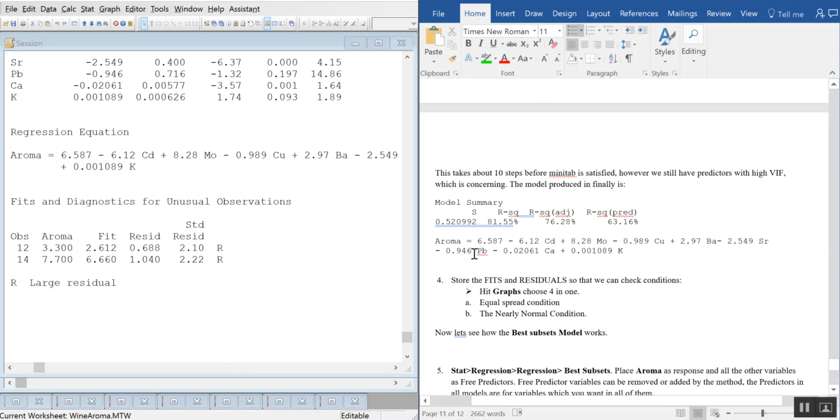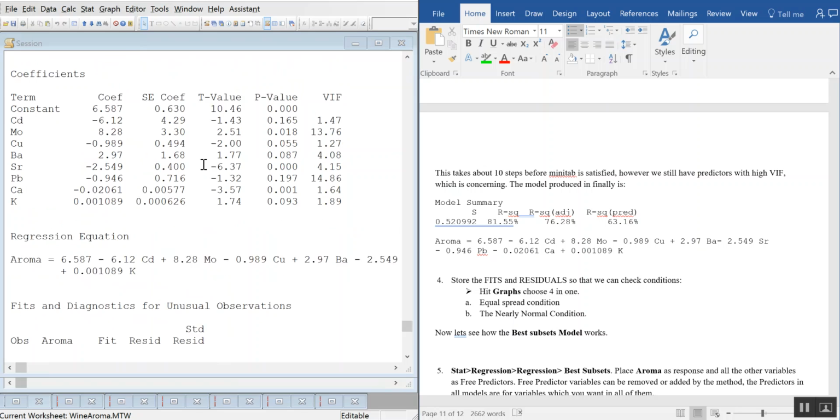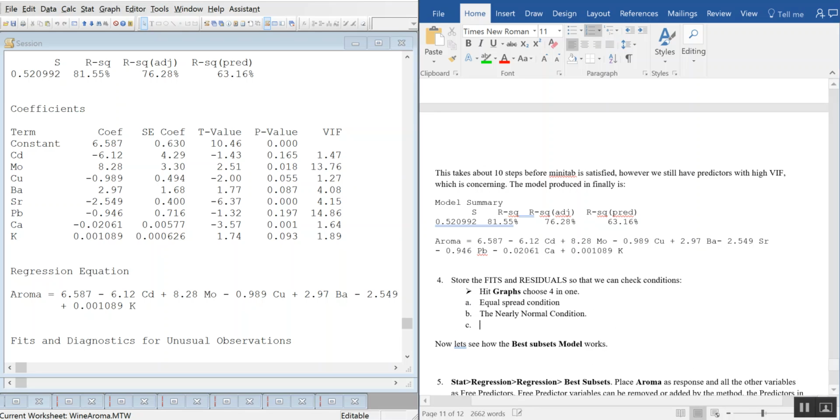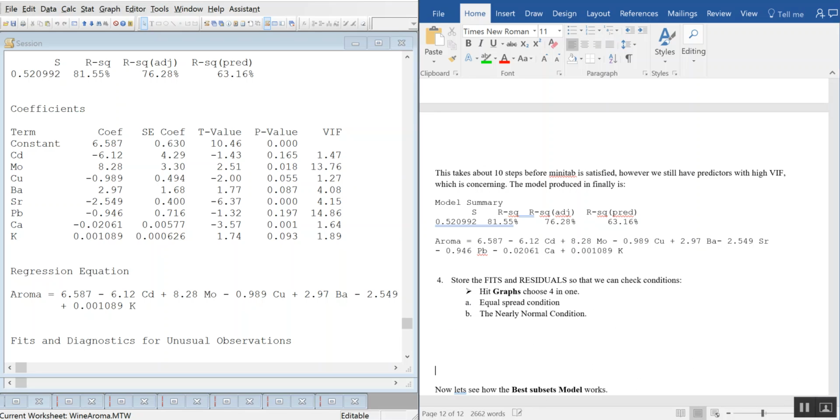Alrighty, so real quickly, using this model that we have so far, if we were just going to use this model to check, we should, last but not least, check our final conditions, so equal spread and the nearly normal condition. So I'm looking at number 4 of part 6.